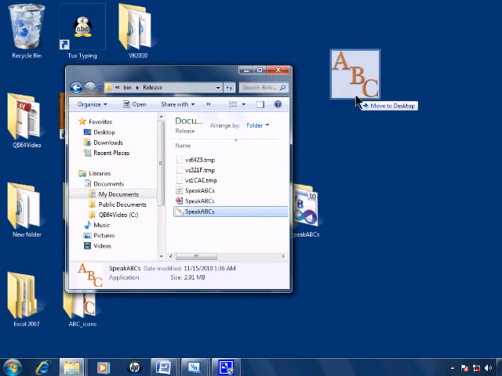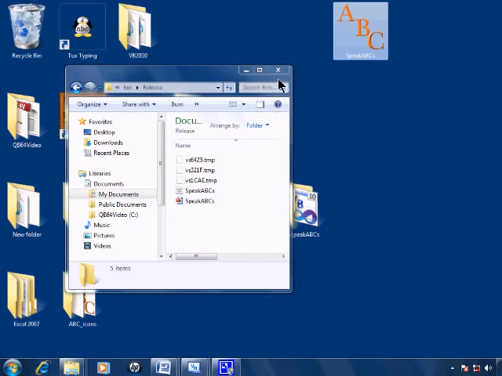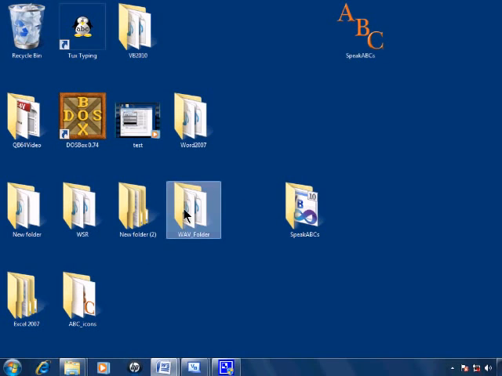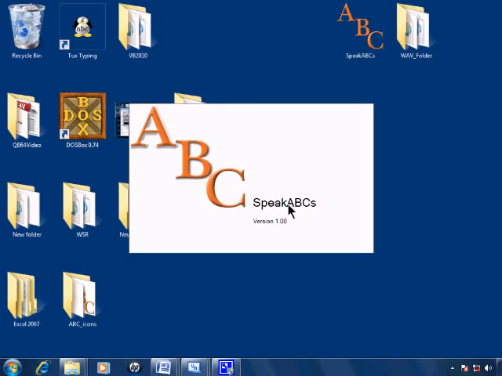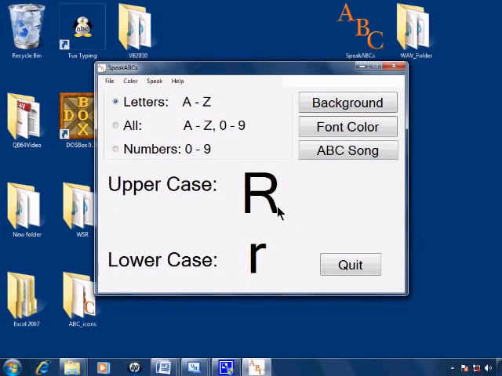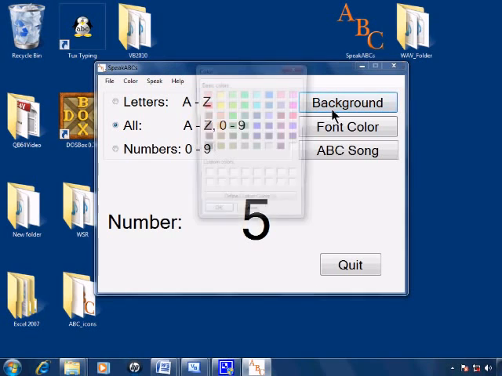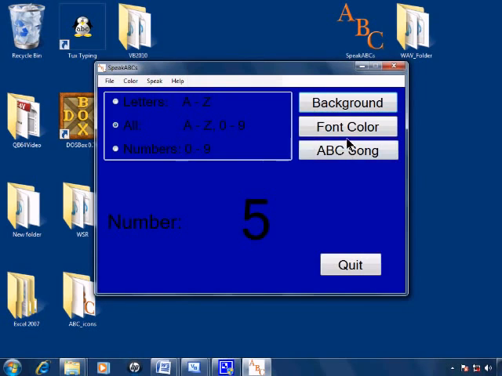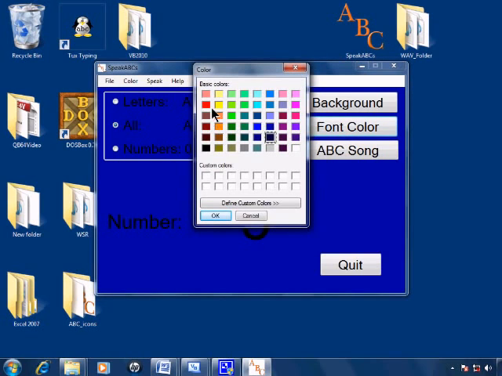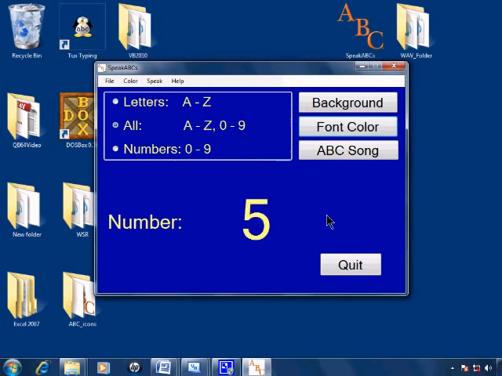Go ahead and put the SpeakABCs program on the desktop. I have the wave folder on the desktop. Everything looks pretty good. And I believe we're done. I'll go ahead and put the SpeakABCs code on the website for you to download and modify if you choose.